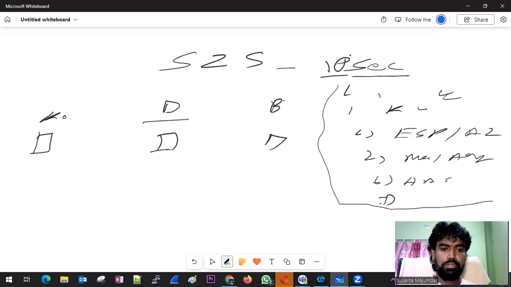Now you have to connect all three. How can you connect them? You cannot create a direct firewall like this to this, because then it will be a huge cost.